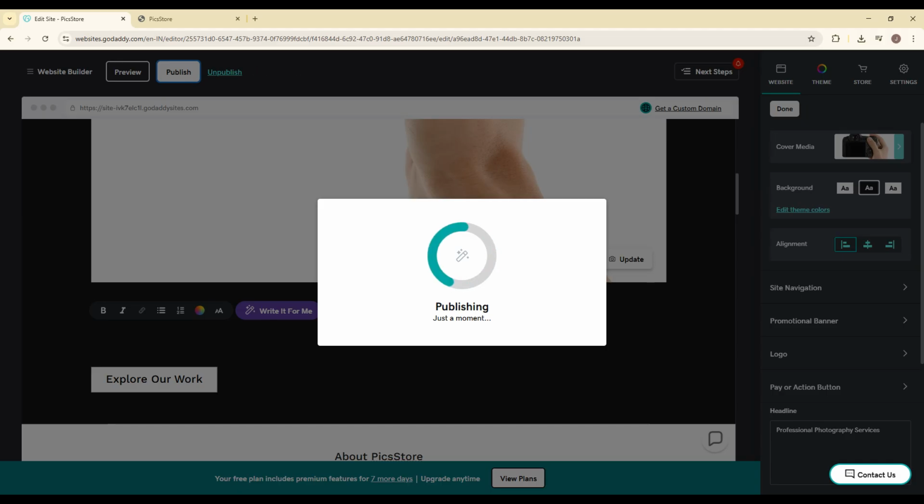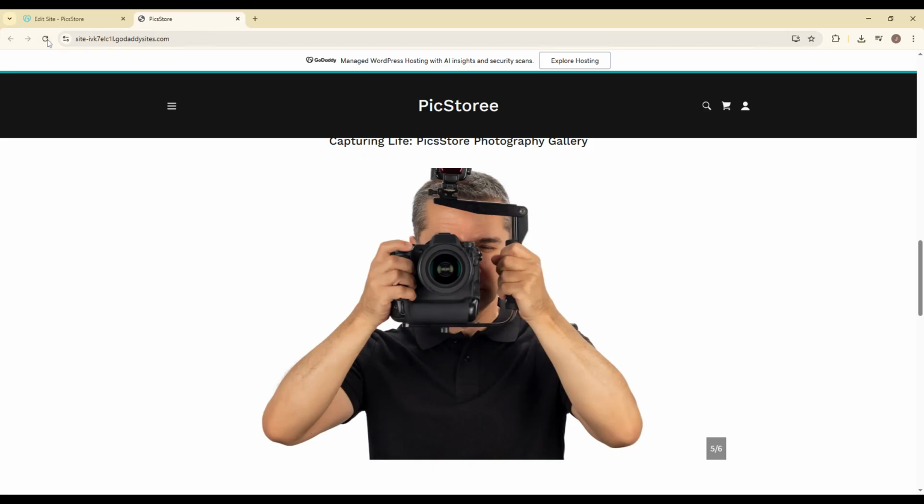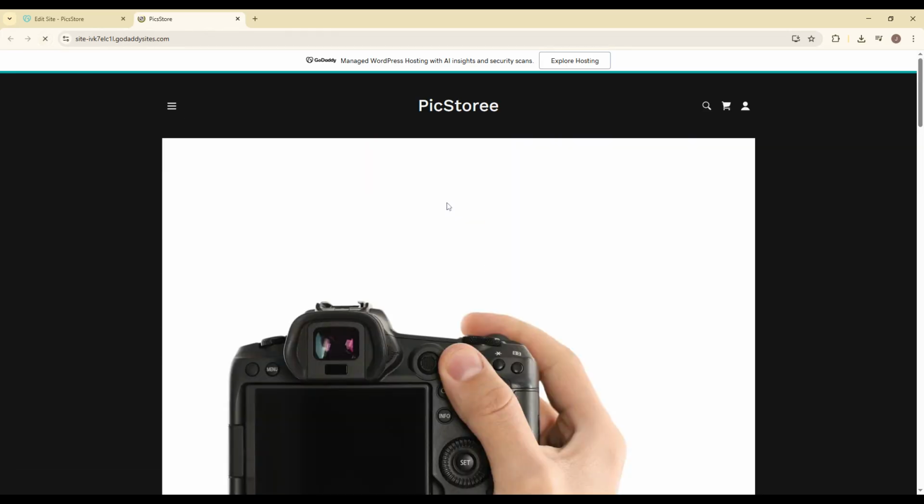And that's it. You now know how to change font size and text colors in GoDaddy quickly and easily. These small design adjustments can make a big difference in how professional and polished your website looks.